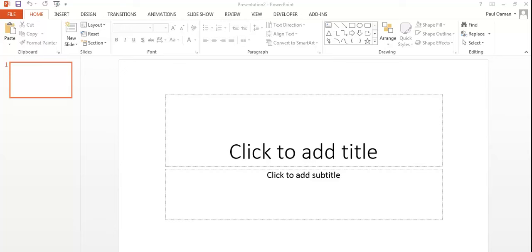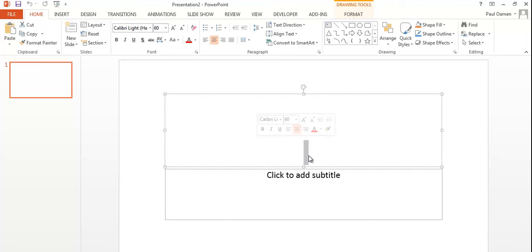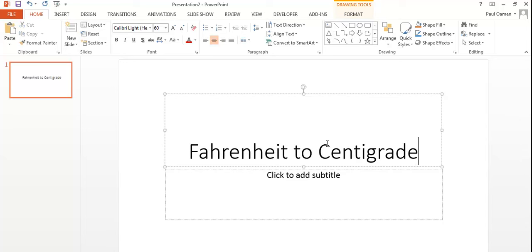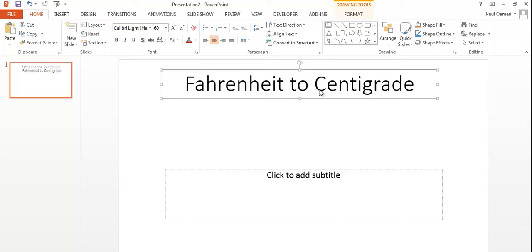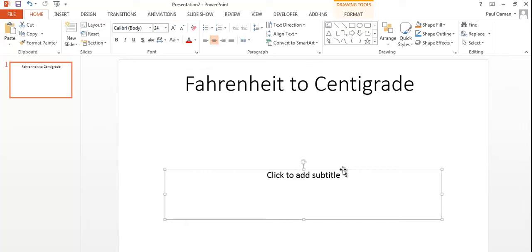Hi, this is a PowerPoint tutorial. In this tutorial, I intend to develop a temperature converter. So I might as well make use of this component right there. Instead of deleting it, I'm just going to enter my title there: from Fahrenheit to centigrade. Paste that up there.